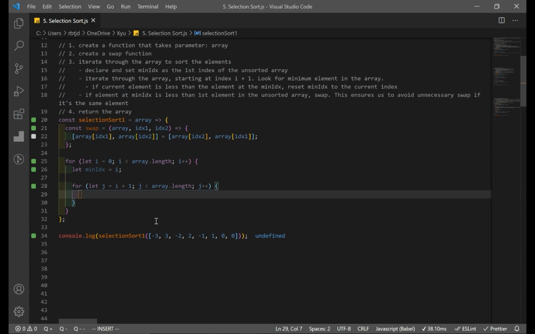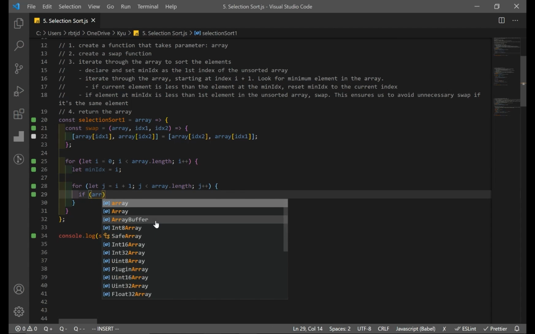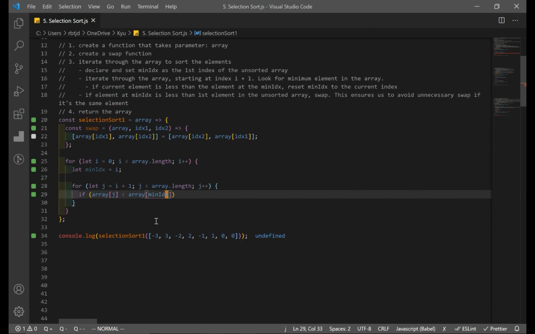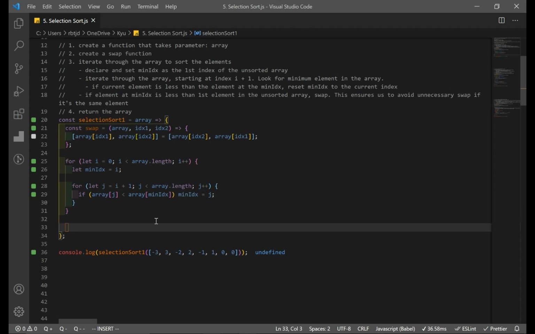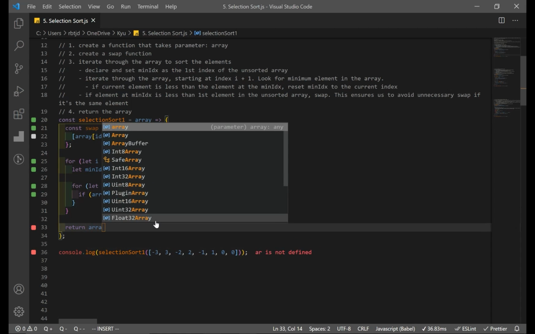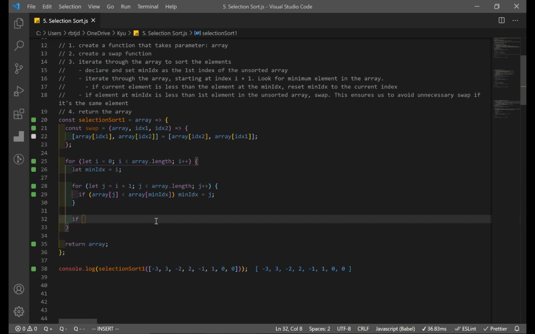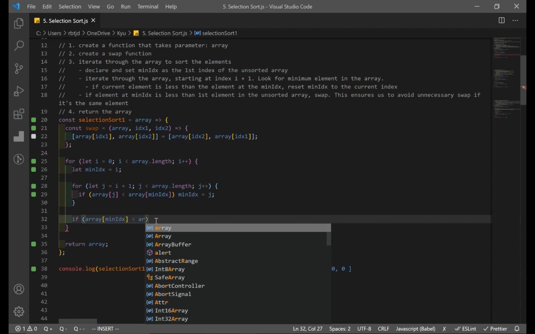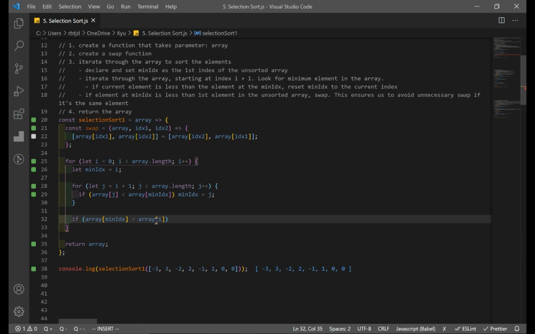Looks good. Now I need to check if my current element is smaller than the element at min_index. So if array at index j is less than array at min_index, what do you want to do? We want to override our min_index and set it equal to that current index. Finally, I want to return my array, but we're not done yet. I want to check, this is our final check. If array at min_index is smaller than array at i, I want to obviously swap, pass in min_index, and then i. And finally, we get our result.